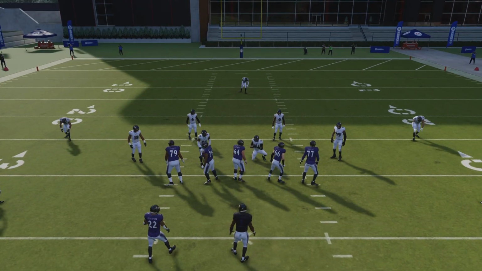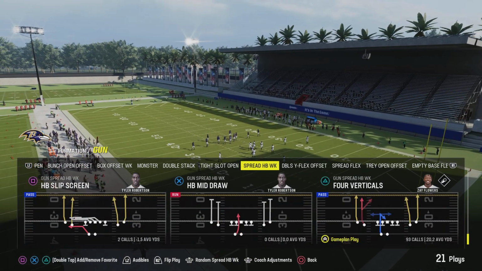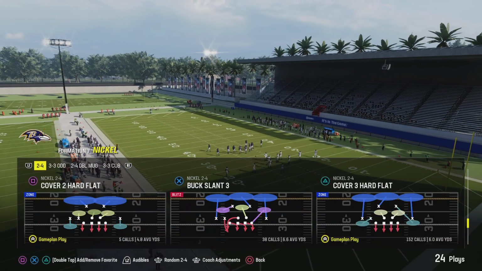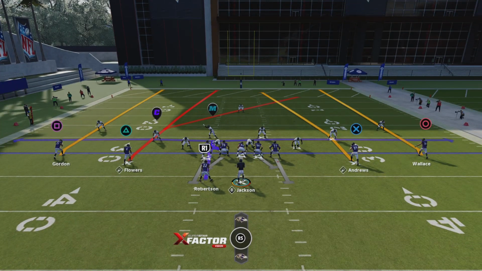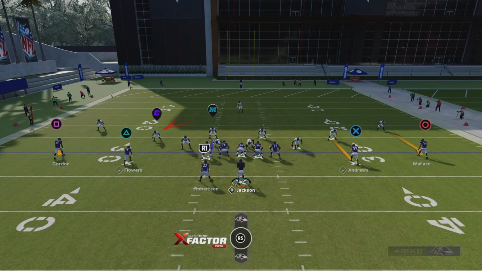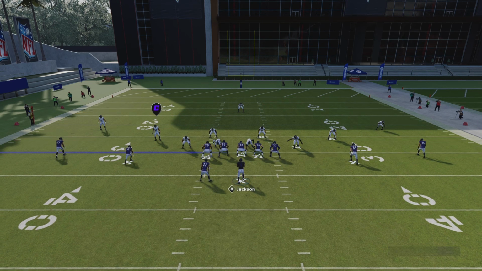Now, if we get into another version of single high coverage, I'm going to call 4 verticals again. We're going to call cover 3 hard flat. All right. Exact same alignment. You got the outside corners that are head up on the cornerbacks. And we're reading, again, single high safety. We're Xing out the outside receiver in this read. We know that circle is not going to get open, right? So we got our guy right here on the comeback route. We're going to read X to triangle to square, right?